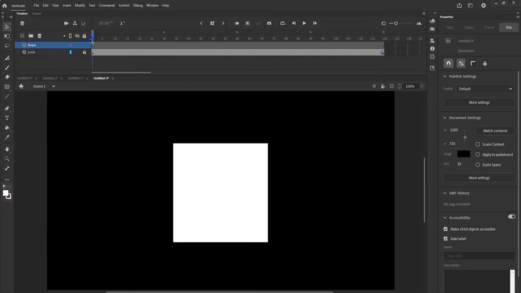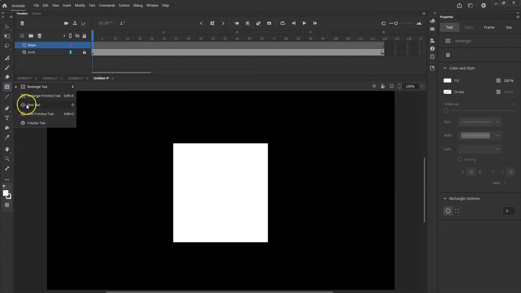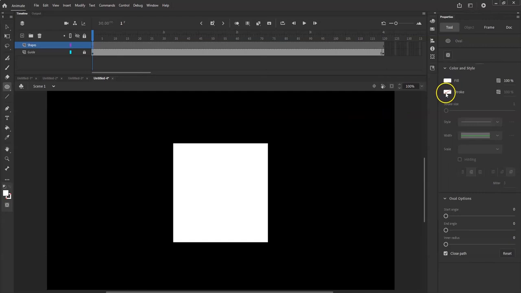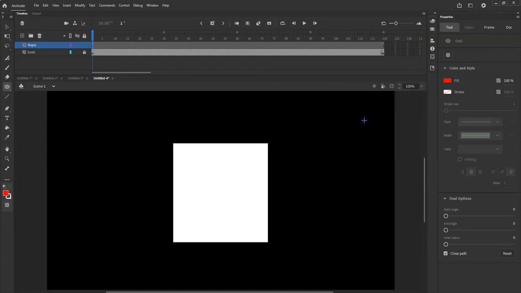Let's go back over here to frame one. And now I'm going to make my first shape. So I'm starting out with the circle. I'm going to left click in there, hold down my left mouse button, oval tool, and I'm going to go over here to fill. No stroke, no outline, no border. I'm going inside fill. I'm going to work my way down from here. So I'm going to start with red first. There we go. And I'm going to try to make a circle as big as this square right here.